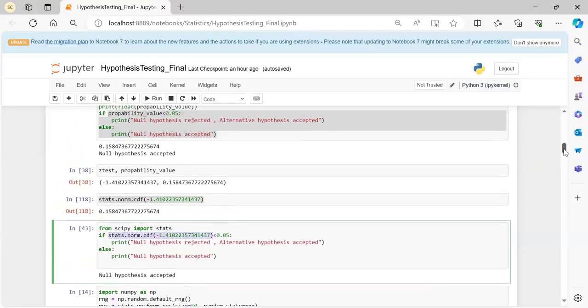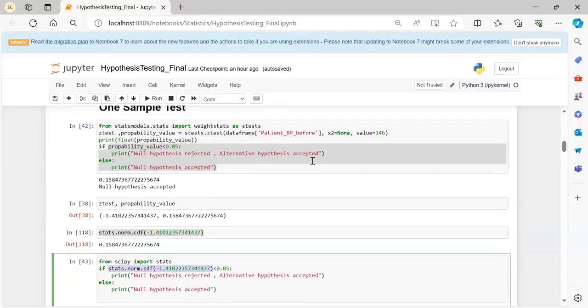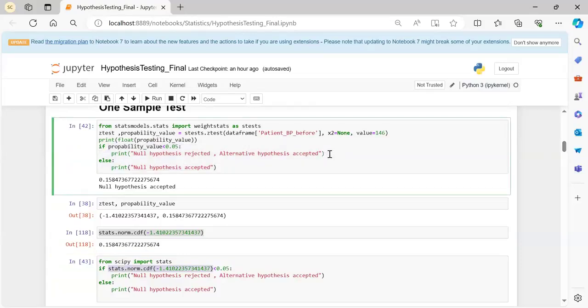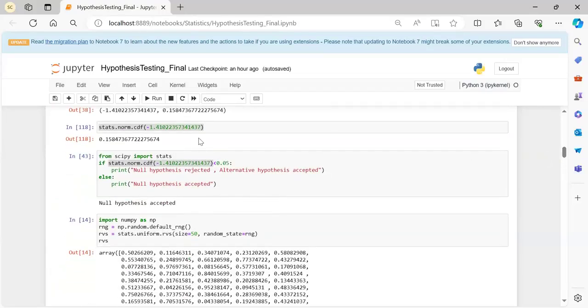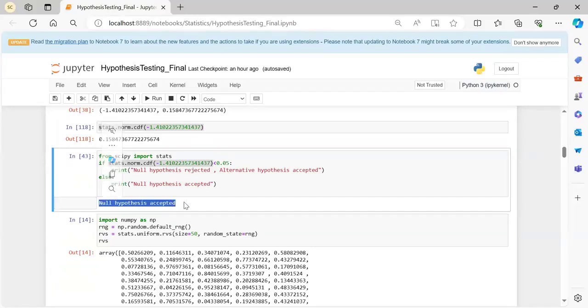So what is the null hypothesis? The null hypothesis in this two-tailed test says that the mean blood pressure of the patients is equal to 146, and the alternate hypothesis says it is not equal to 146. And we are accepting the null hypothesis that it is equal to 146. And in this lower tail test, the null hypothesis we are accepting is that the population mean is greater than or equal to 146.